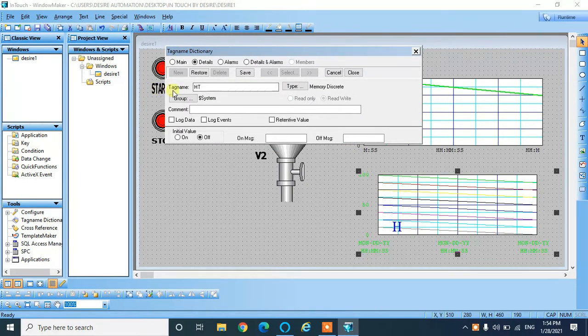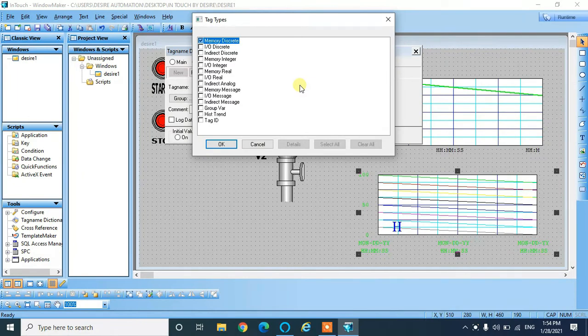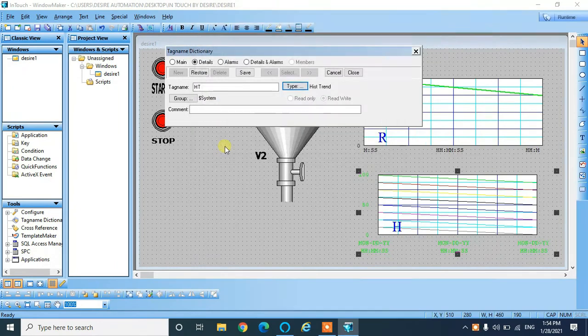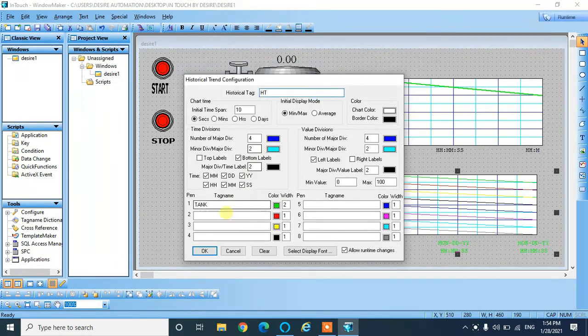Their tag name is HT and tag type. Here we have to select the tag type as historical, meaning hist trend. Then click on OK. Then save it. Then close it. Then double click on tag name, that is tank.